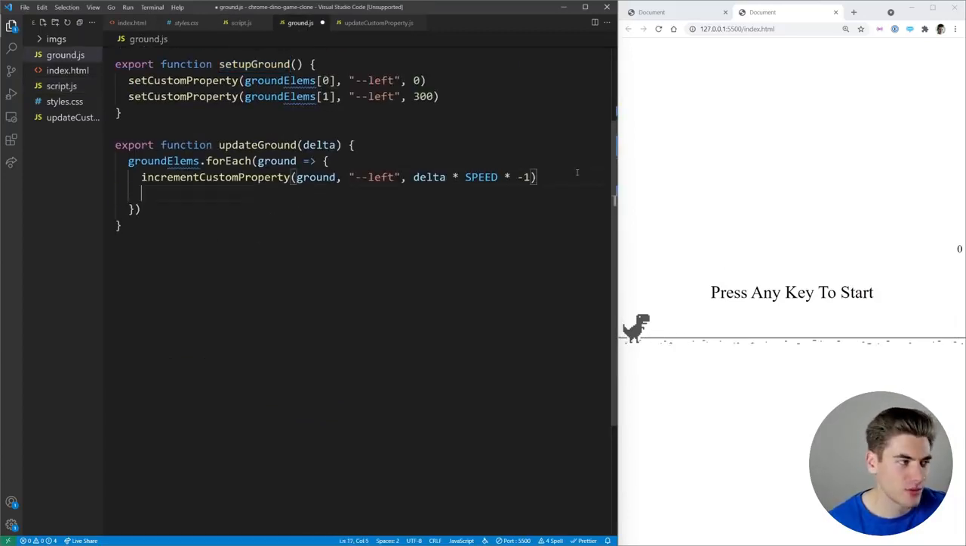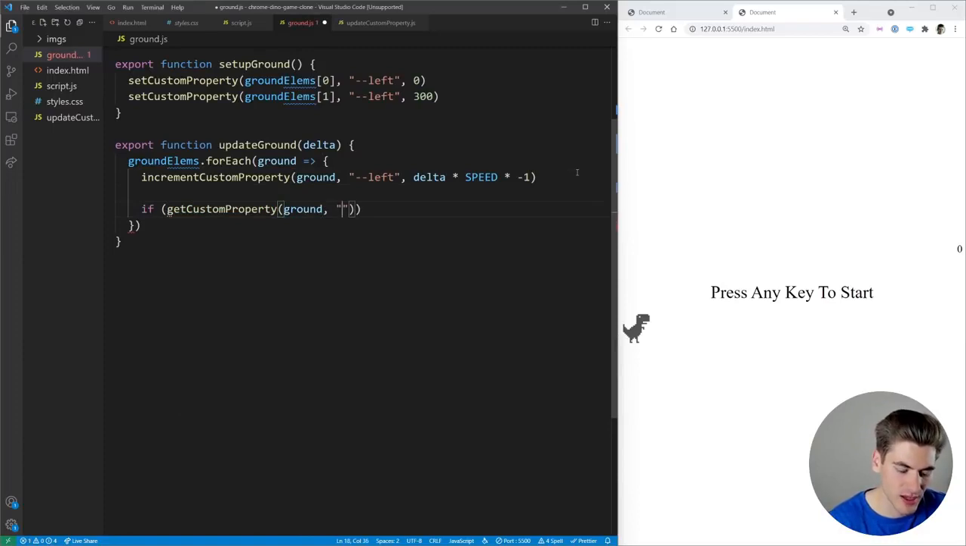To prevent that, what we can do is create an if here that says, get custom property. So we're going to get the custom property for our ground and for our left property. And what I want to do is say, hey, is this less than or equal to -300? What this means is, has our ground moved all the way off the edge of the screen? At -300, that means the right side of our ground just moved off the edge of our screen.